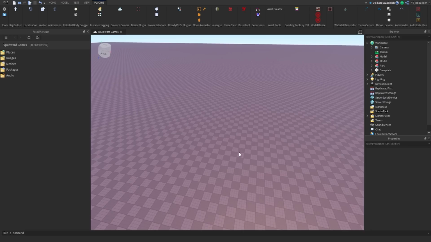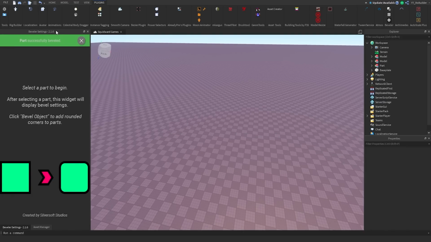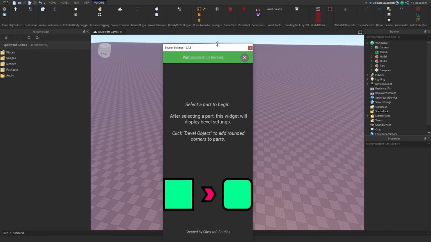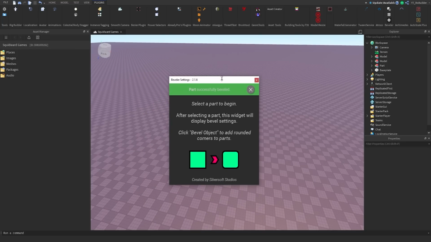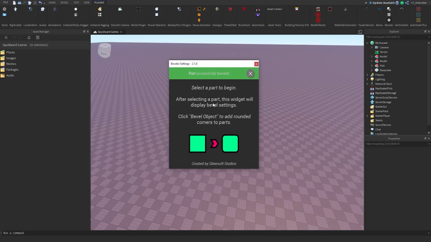I've recently found a plugin called Beveler, okay? It's right here, and it's pretty awesome. So check this out. Here's our settings. Let me kind of make this a normal menu and make it not look like it's on Studio. All right, there we go. So select a part to begin. After selecting the part, this widget will display bevel settings. Click bevel object to add rounded corners to your part.